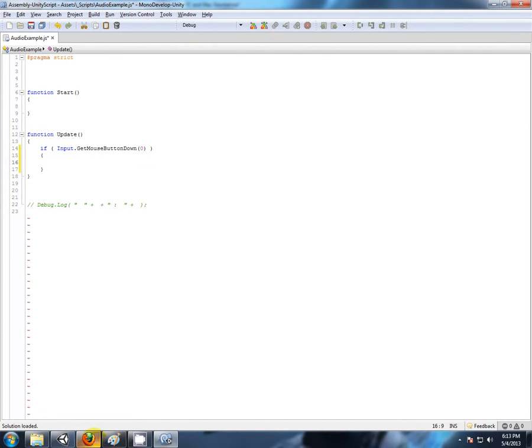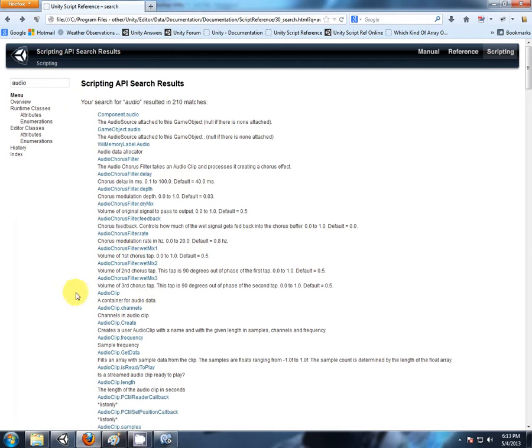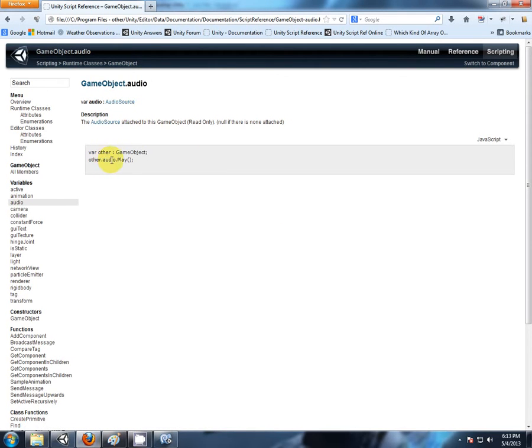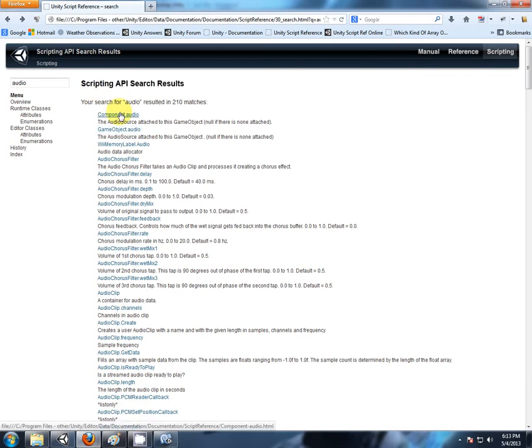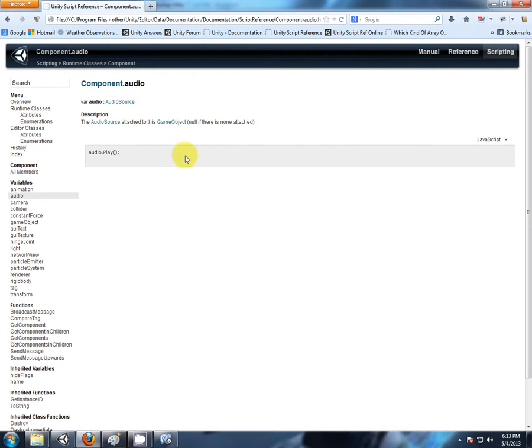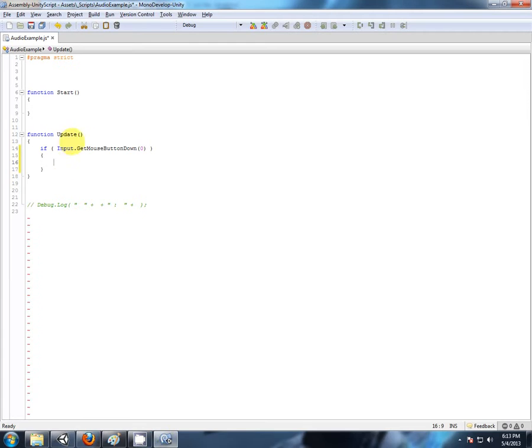Let's look at the Unity scripting reference, I guess. Game object audio play. What about component audio? There we go. Because we're talking to the audio source component that is attached to the same game object as the script. The audio source attached to this game object. Alright, audio play. There it is right there. So if we press the mouse button, audio.Play.